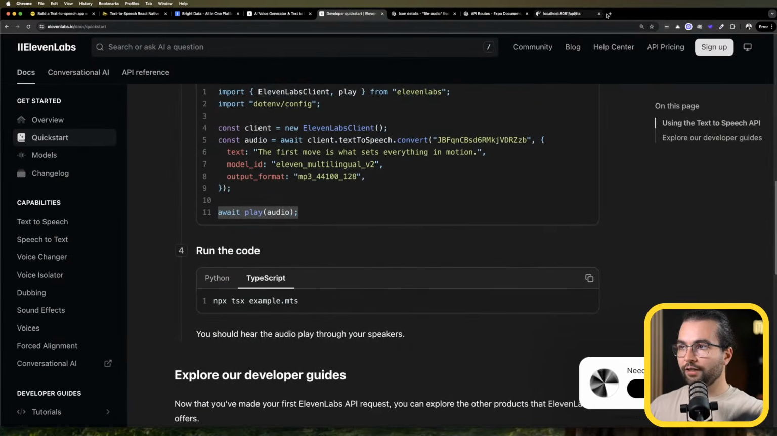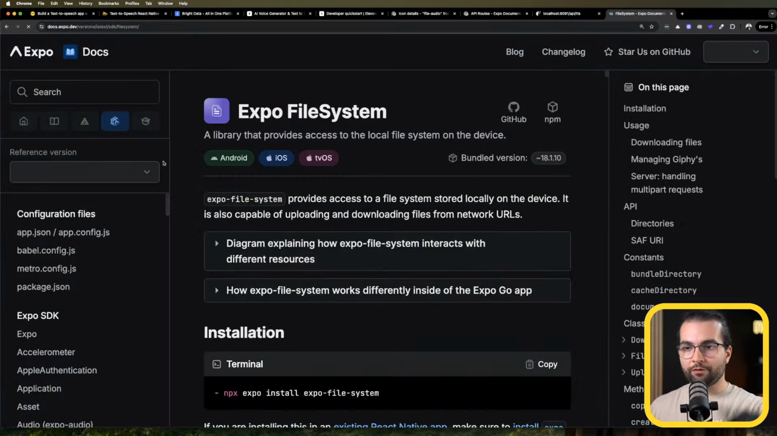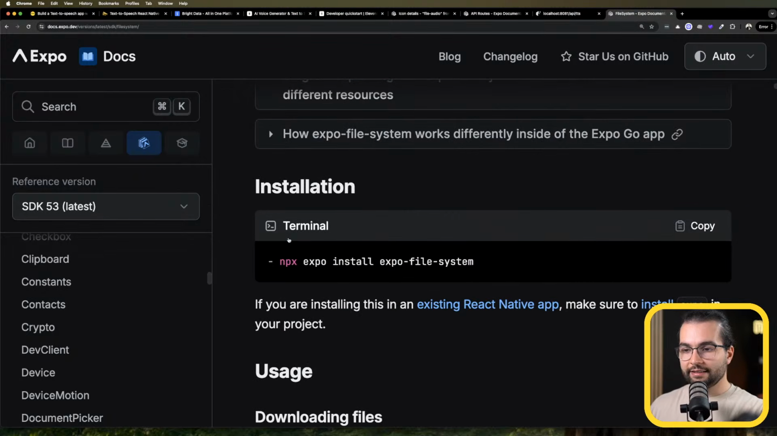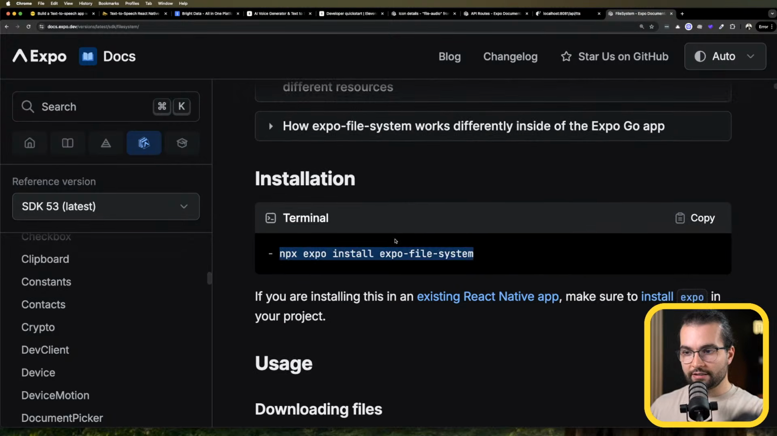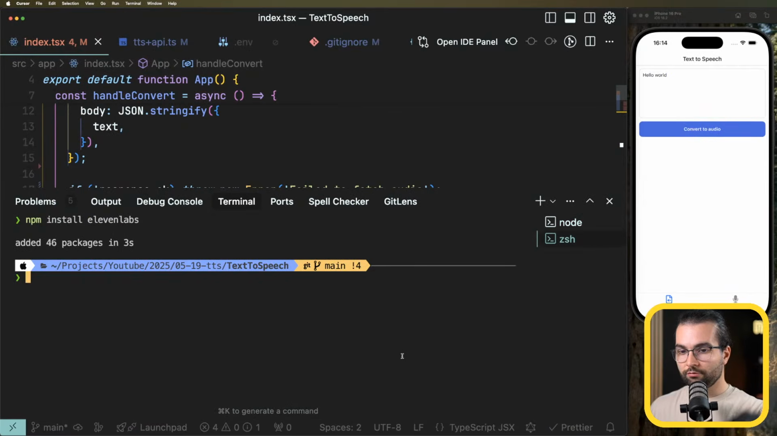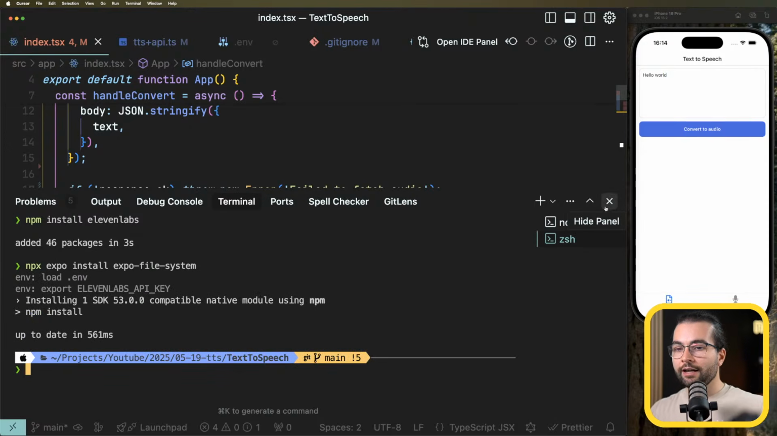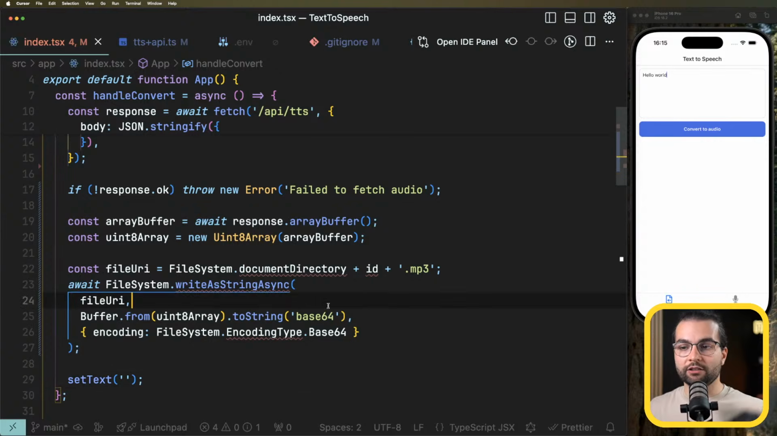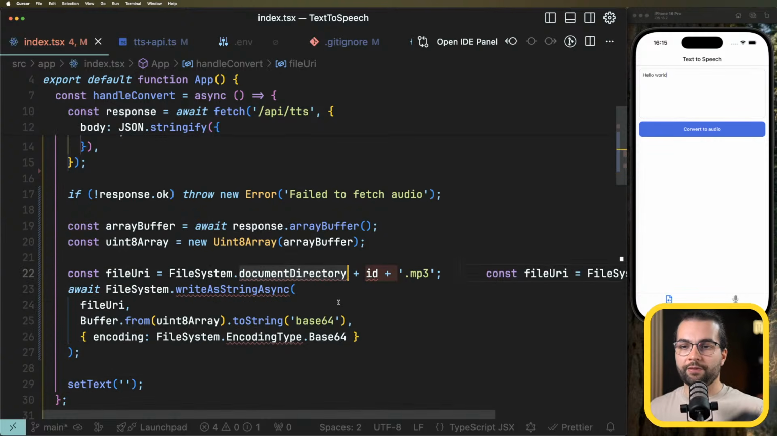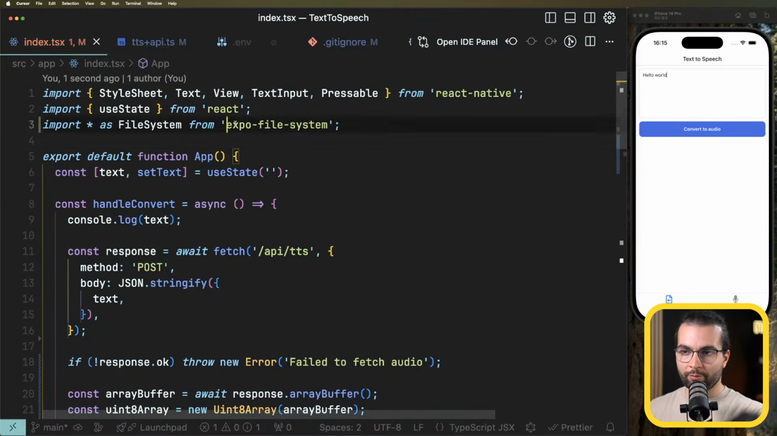File system, for that we need expo file system. Let's go ahead and open the documentation, and let's start by installing the file system in our project. Expo file system gives us access to, as you can guess, the file system so that we can write and read files to two different directories. One is a temporary directory, like a cache, and another one is a long-lived document directory. So let's go ahead after installing and import everything as FileSystem from expo-file-system.